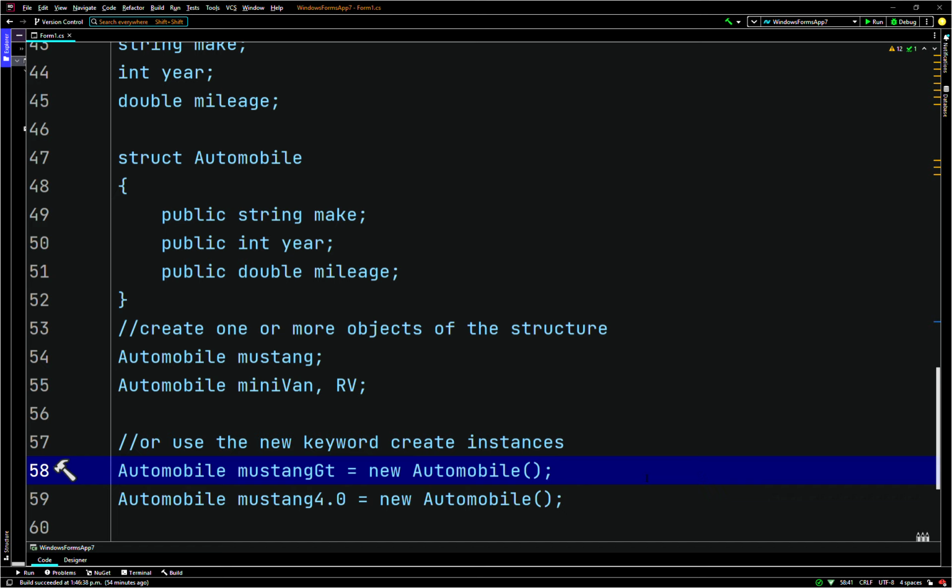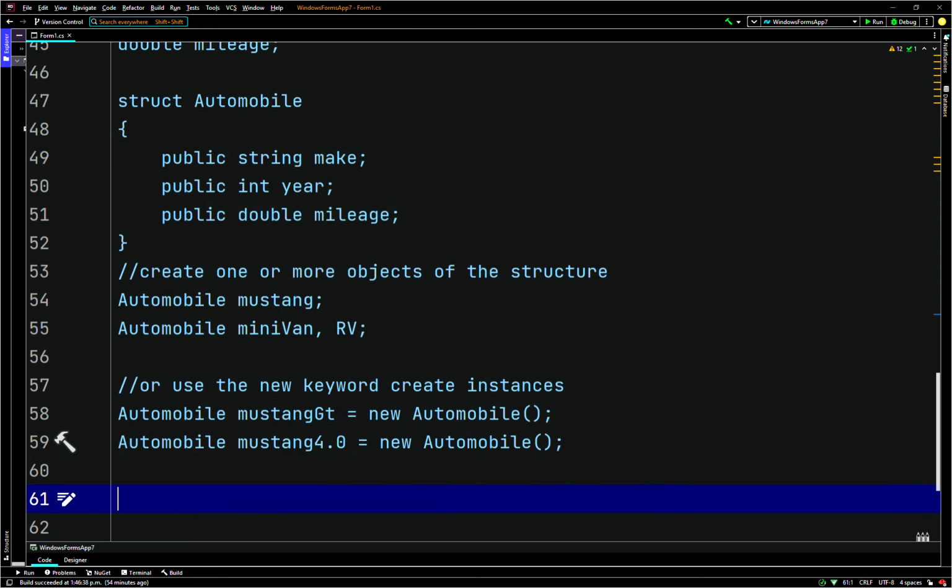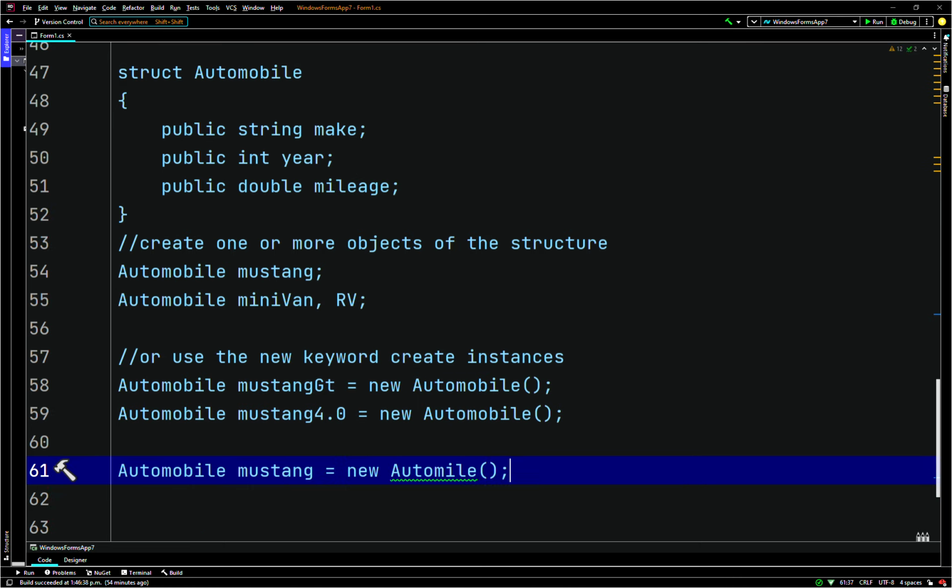Okay, so accessing a structure's fields: you can access a structure's fields using the dot operator to assign values to or retrieve values from fields. For example, we can have Automobile Mustang points to new Automobile. We could have another one. We can assume that we haven't declared this already, so we could just comment these out.